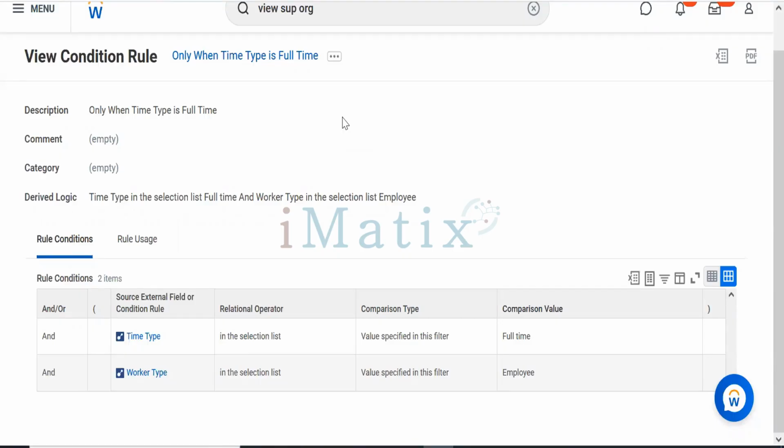If you add that, then when you're hiring an employee who is a full-time employee whose worker type is employee, your one-time payment step, whatever you've attached in the business process, will be triggered to the security group that you have assigned. Clear with these references, we'll be able to explore more.